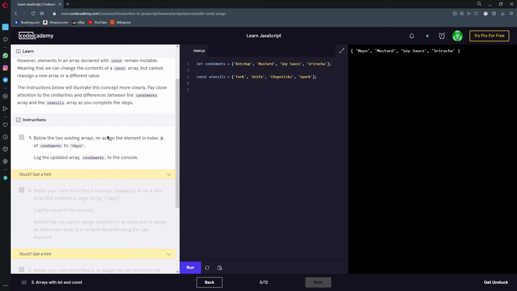So below the two existing arrays, reassign the element in index 0 of condiments to mayo. Log the updated array condiments to the console. So now we can see that we have one array condiments which is declared using let and another array utensils which is declared using const. What we have to do is come over here and say the first element in the condiments array. That means I have to say condiments of index 0 and reassign it to the string mayo, and once that's done I can log the updated value of condiments to the console like that.